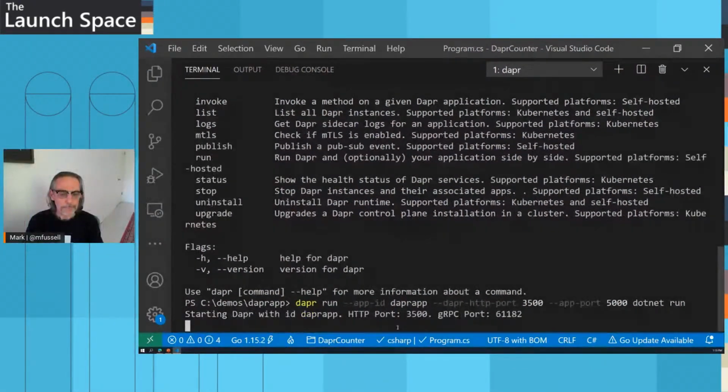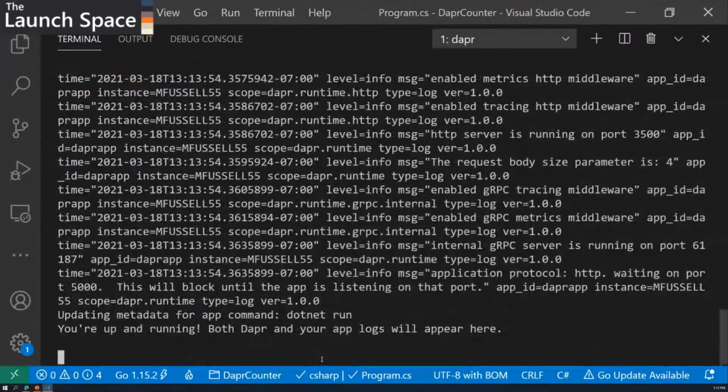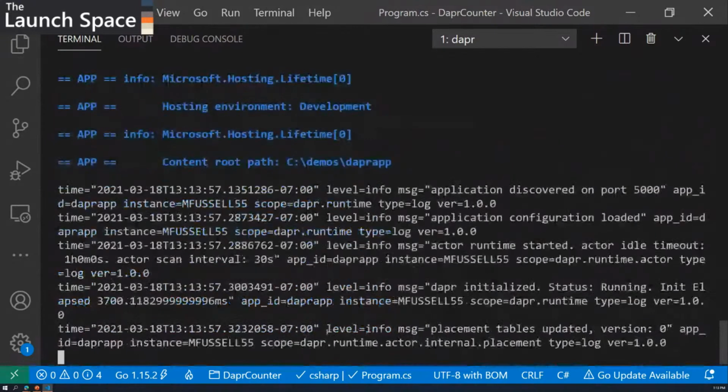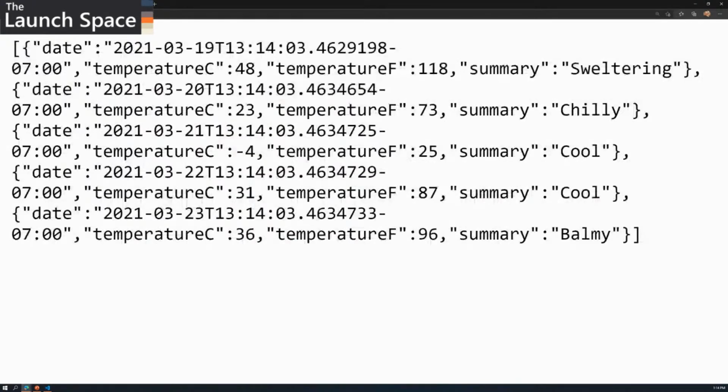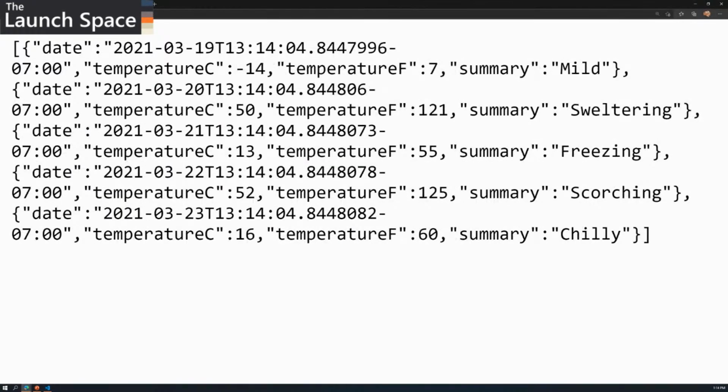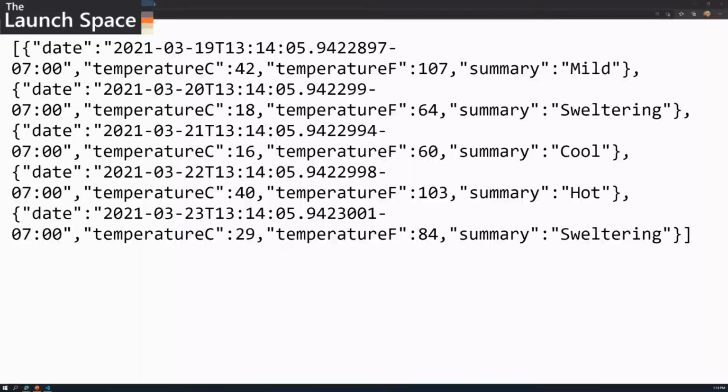Let's run this. So this now has got up and running. Same thing as I had before. Same application I had running before. If I go back here to my weather forecast and I refresh this, you'll see that same thing is running as before. There's no difference. That same URL works.